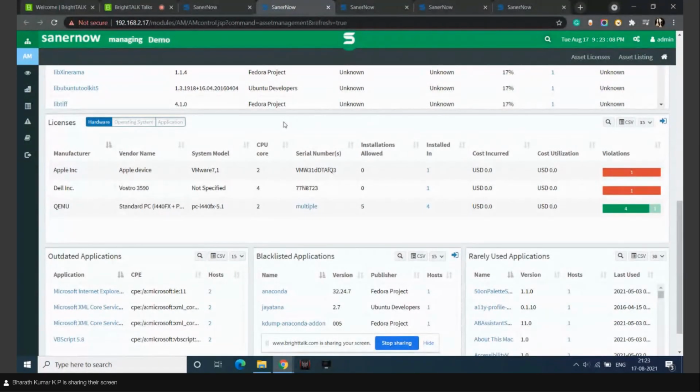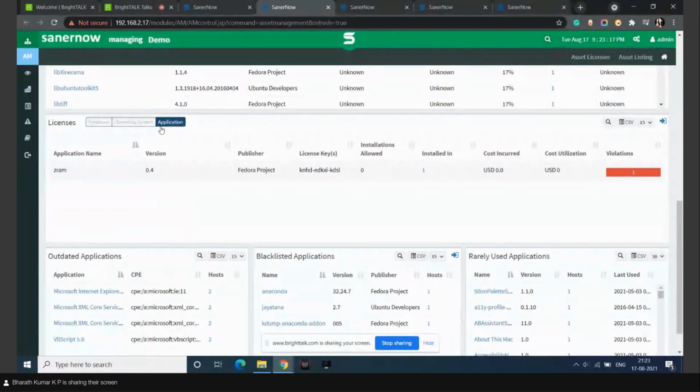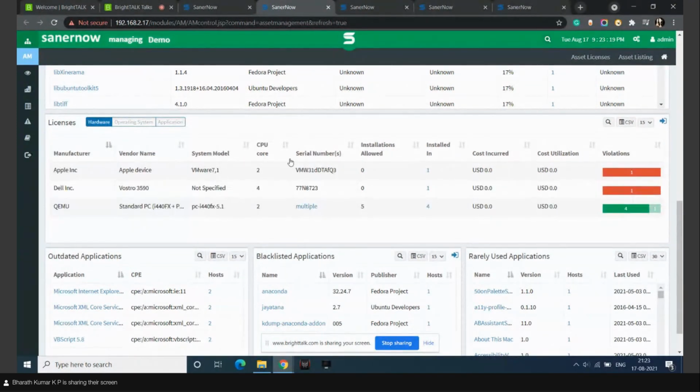Moving on to the next section, it is licenses. As I explained earlier, we have three different license options: hardware, operating system, and application. Here we get insights on the license, the details on the license, and the violations.